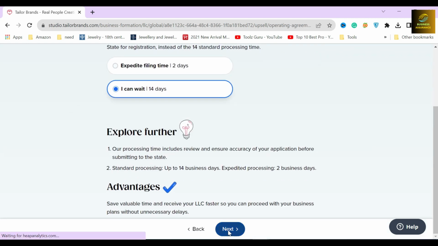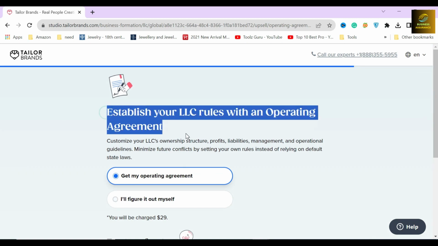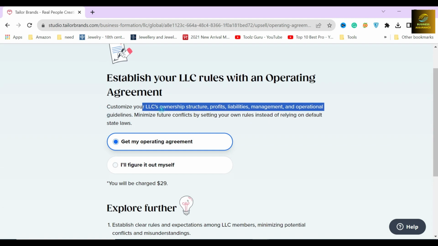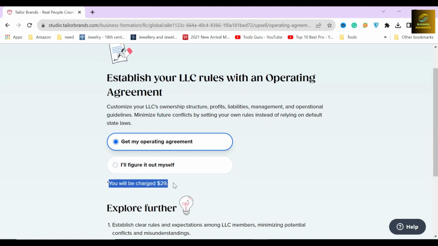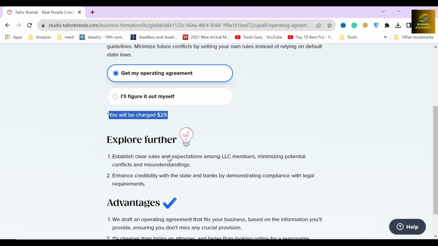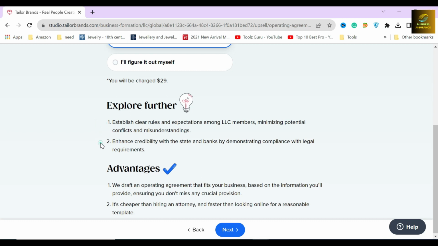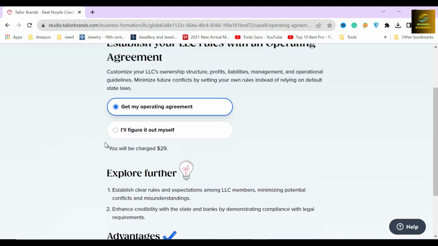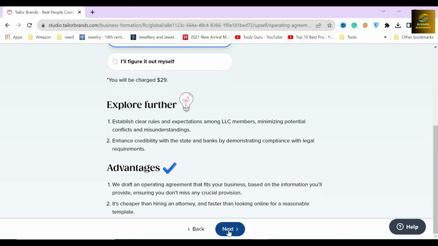Since I don't need this service, I will just click on the I Can Wait button and move on to the next section. After that, Tailor Brands will ask you whether you want to get operating agreement documents through them, which is essential for filing your LLC in any state. For an additional $29, they will write an operating agreement for you which will document how you will operate your business, protect your personal assets from your business assets, proof of business operation according to the state laws, etc. You can also open your business bank account hassle-free using your LLC after submitting this document. So, I highly recommend you to get this service through them because it will save you a lot of money and time later on. After clicking on the Get My Operating Agreement button, just click on the Next button.